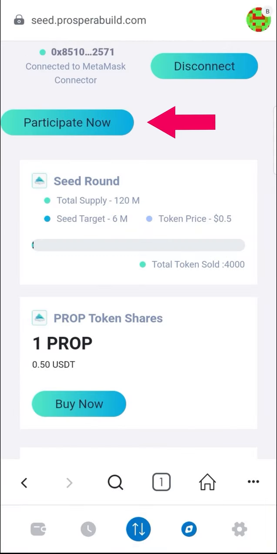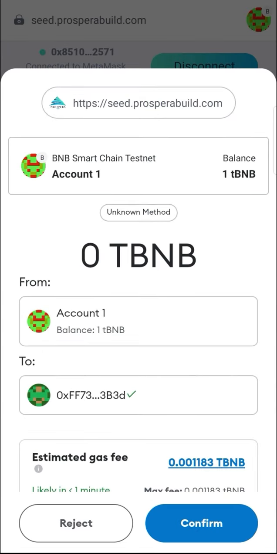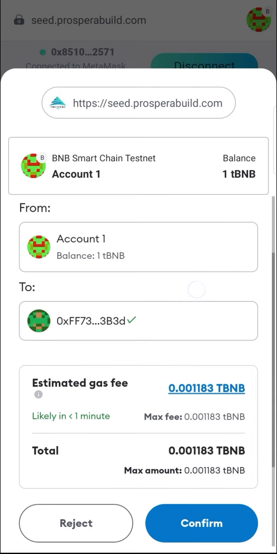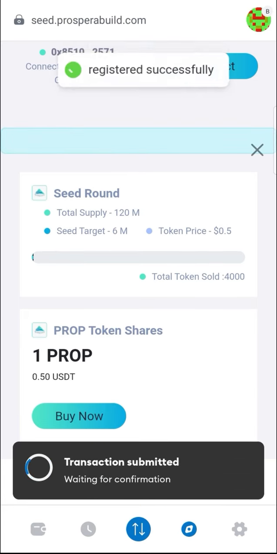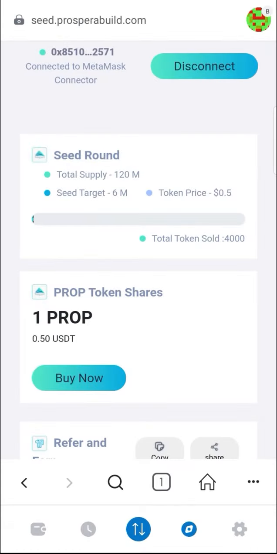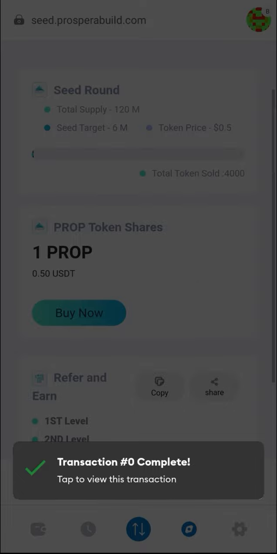Now you need to click on Participate Now button. You can see the network gas fees. Accept it by clicking the Confirm button in the right bottom of your screen. A success message will appear at the top of the screen, followed by a transaction submitted pop-up at the bottom, which will be replaced by a transaction complete pop-up.